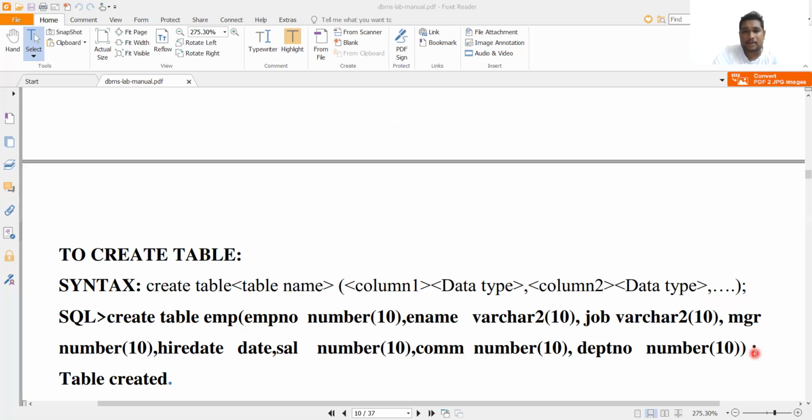After the starting bracket there should be an end bracket, and it ends with a semicolon. After you enter this command and it is completed, you get the result called table created. That is a successful execution of your command, that is, creation of your table, which consists of no key constraints. There is no primary key, not null, or unique key. All these are not available in this particular table, but this is a basic table creation.